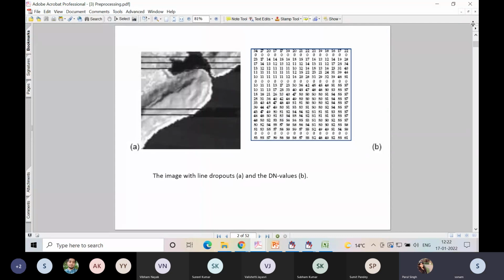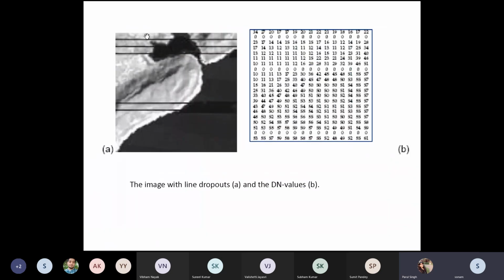So you can also see such type of dropout error when only a few of the lines are affected. Right now on the screen you can see that not all the lines are coming black, but only 1, 2, 3, 4, 5 lines are coming black. See the corresponding values: 0, 0, 0, again all 0, 0, 0, all 0, something like that.